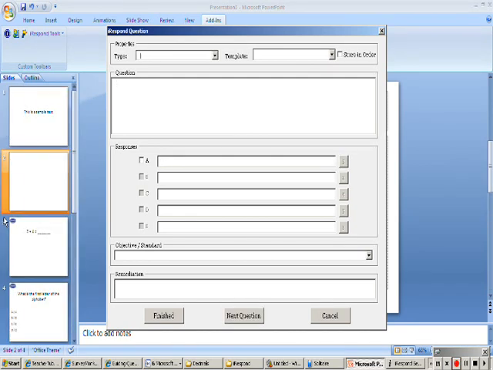Again, a new PowerPoint slide has been inserted. This time I'm going to do a multiple response. All right, we'll say, what is the best Girl Scout cookie? And we're going to assume that there's a right answer for this. I'm clicking through all 5 given choices.